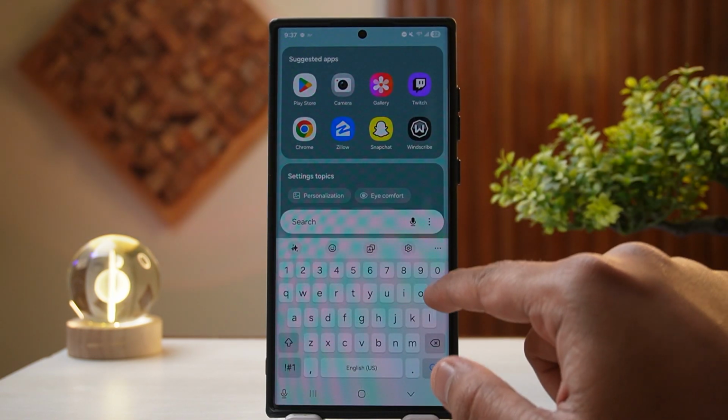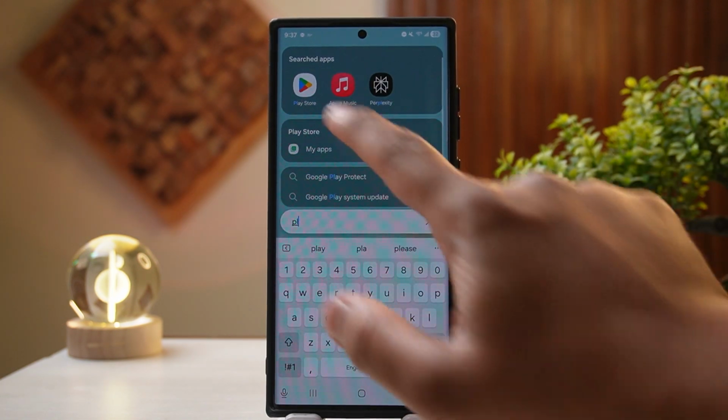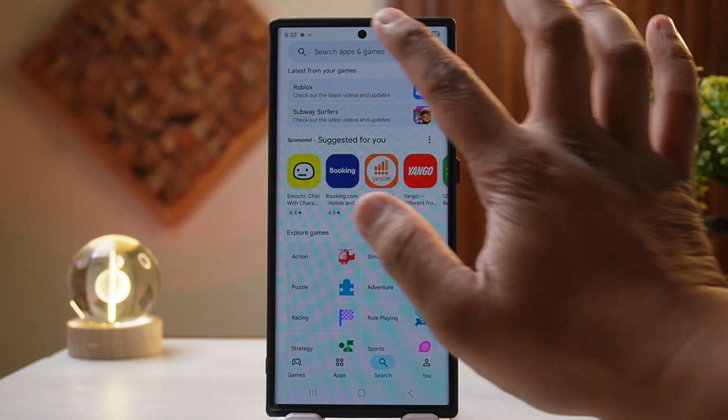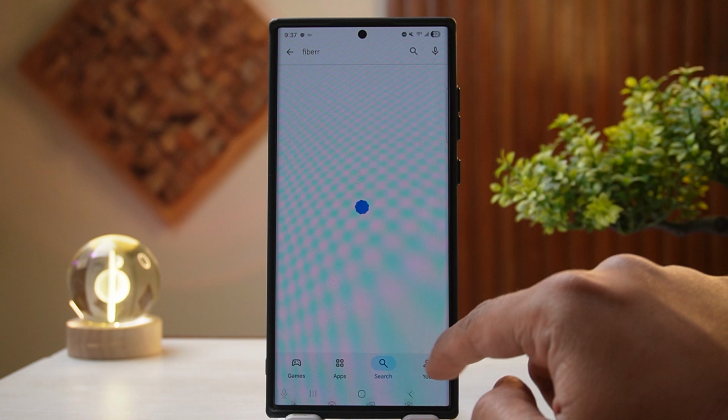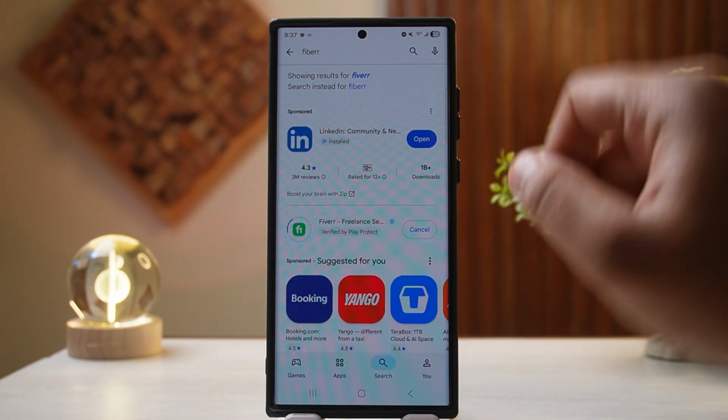After that, you can simply head over to Play Store through your app drawer search bar, open up Play Store on your device, and then hit search. In the search bar, simply search for Fiverr. You can then hit Go or Enter on your keyboard, and then install the Fiverr app.